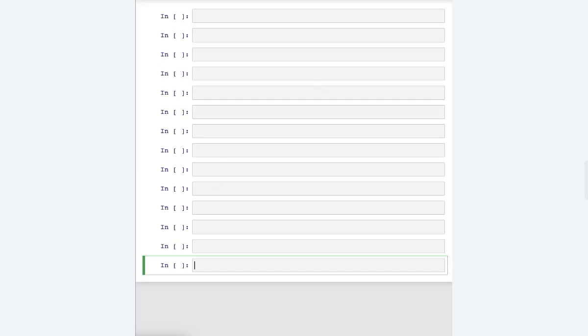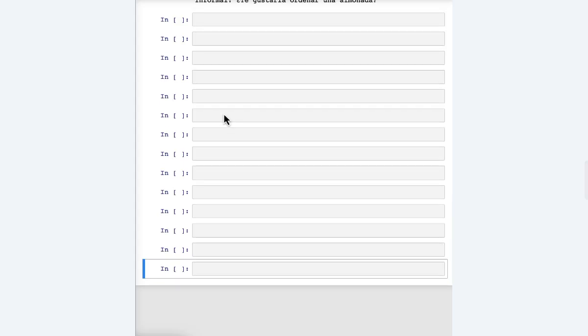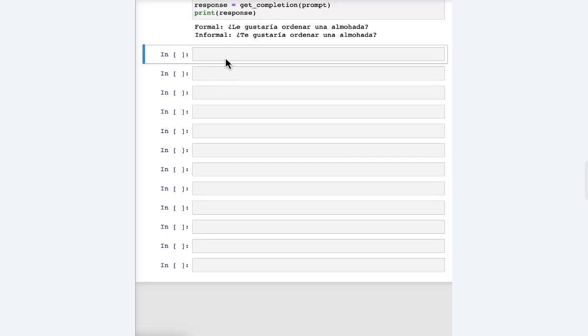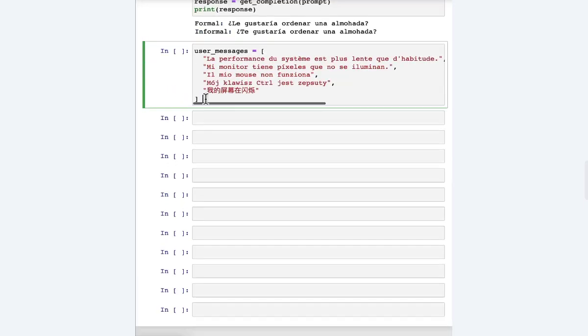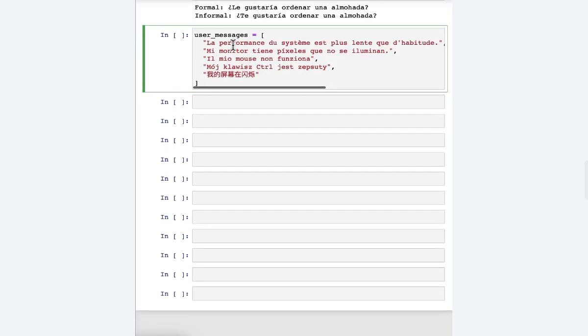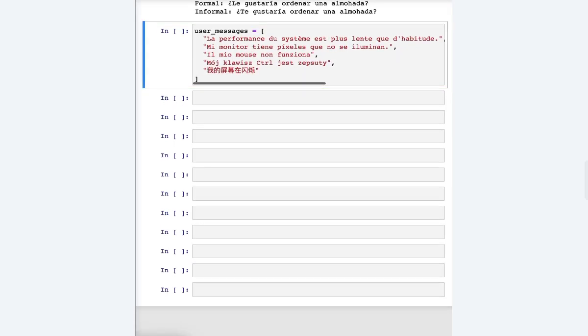For the next example, we're going to pretend that we're in charge of a multinational e-commerce company. And so the user messages are going to be in all different languages. And so users are going to be telling us about their IT issues in a wide variety of languages. So we need a universal translator. First, we'll just paste in a list of user messages in a variety of different languages.